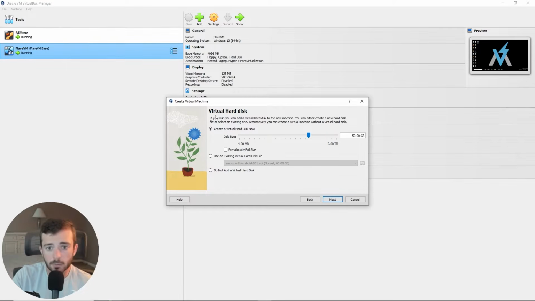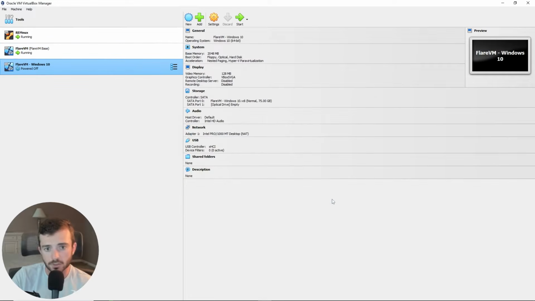Now in this case, we're going to be creating a virtual hard disk. FlareVM requires that at least 60 gigabytes is available and free, but I'm just going to allocate 75 gigabytes just in case. So you do need to make sure you have space on your computer. If you don't, I recommend locating a big flash drive or an external hard drive. This could definitely be significant and help you with your virtual machine management. Click Next, and then click Finish.